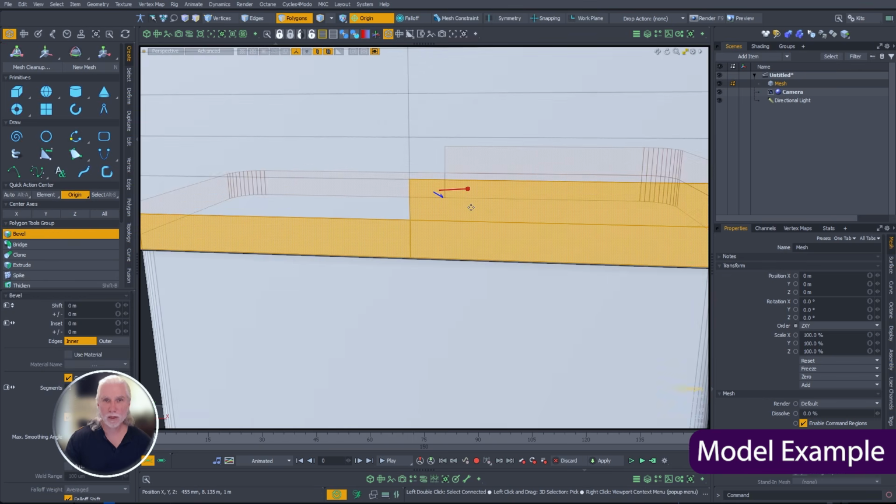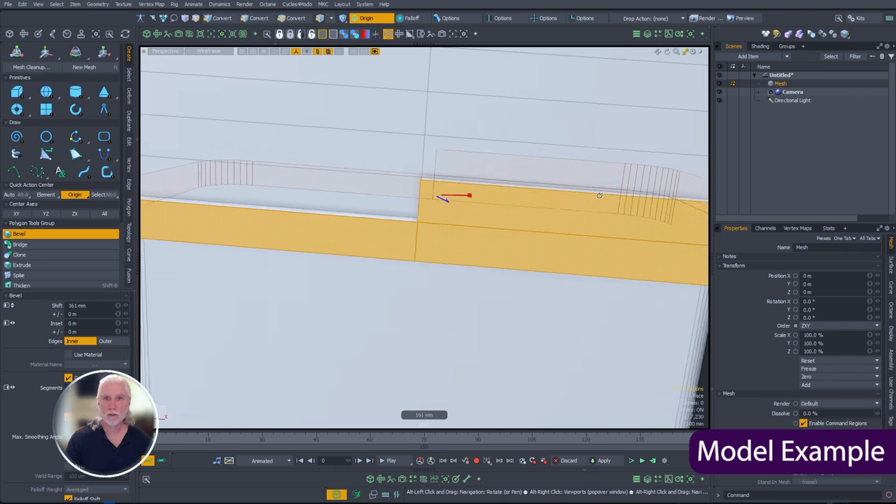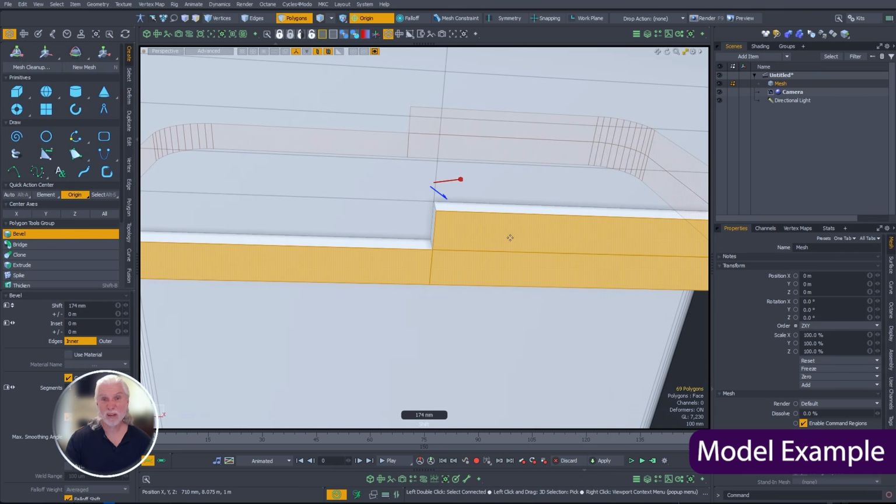So again, I'm just going to press B. I want to make sure group polygons and mini props are selected, and just sort of push it out a little bit like that. Looks good.